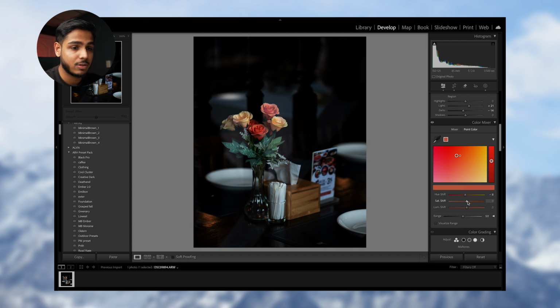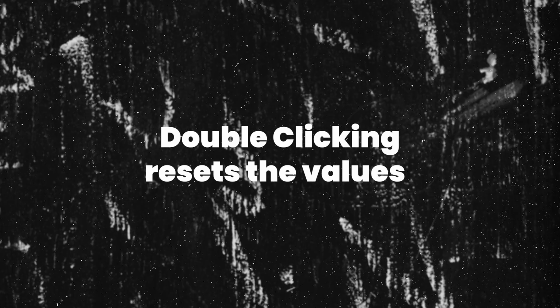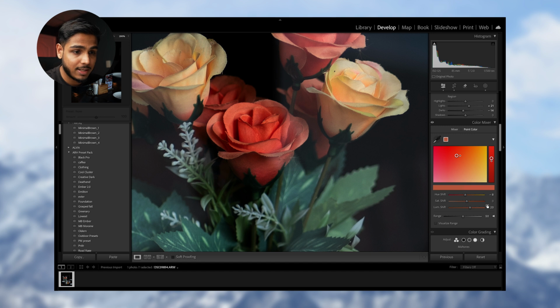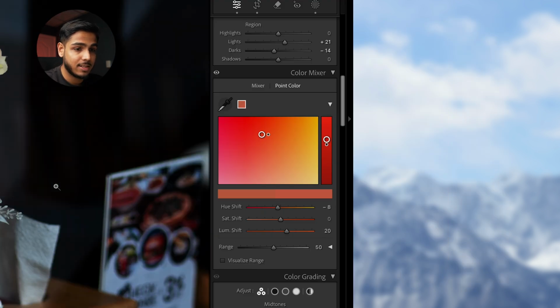So this is the saturation. Let's try increasing it. It looks a little low now, so we are going to just leave it the way it was. You can double click on something for it to go back to 0. Then we are going to try to increase the luminance, which will make the selected portion brighter. Here, as you can see, this looks nicer when you increase it by 20. So let's leave it at that.